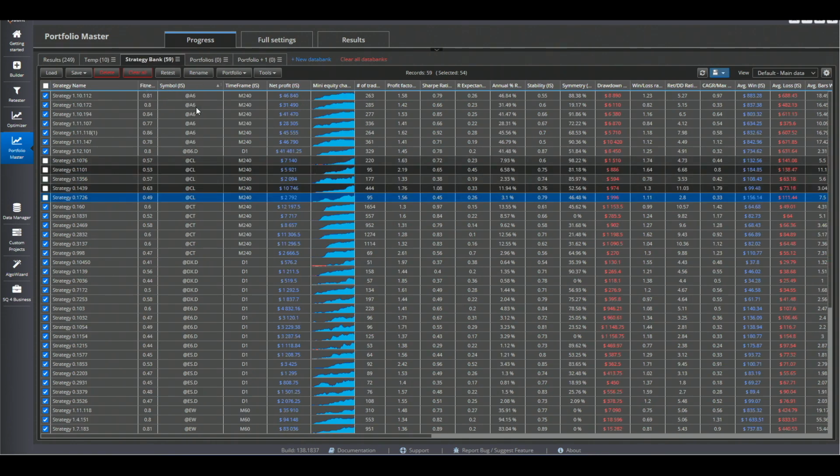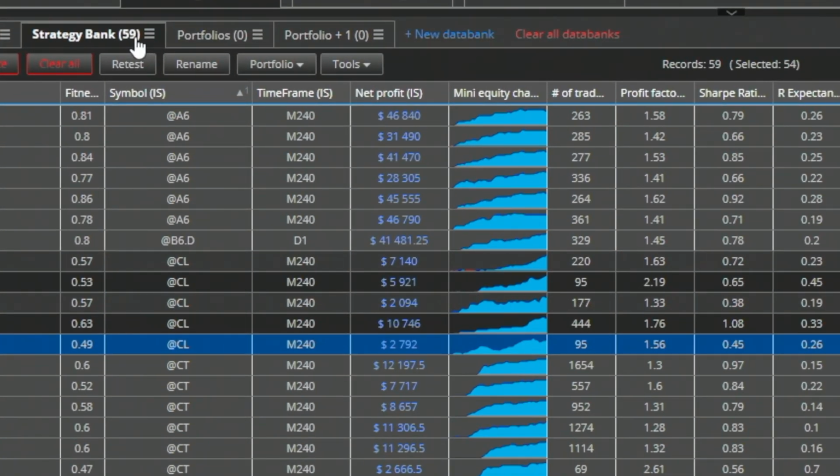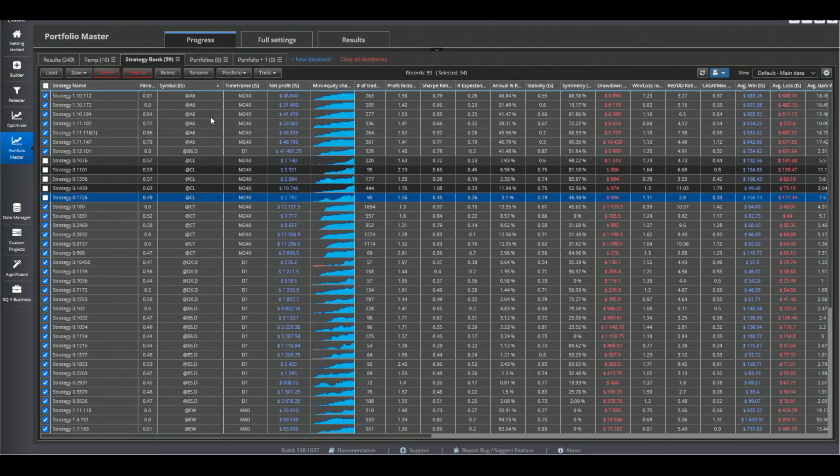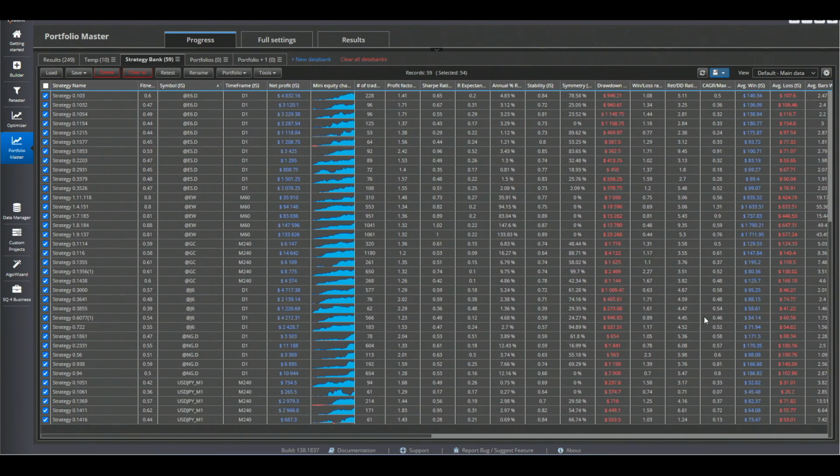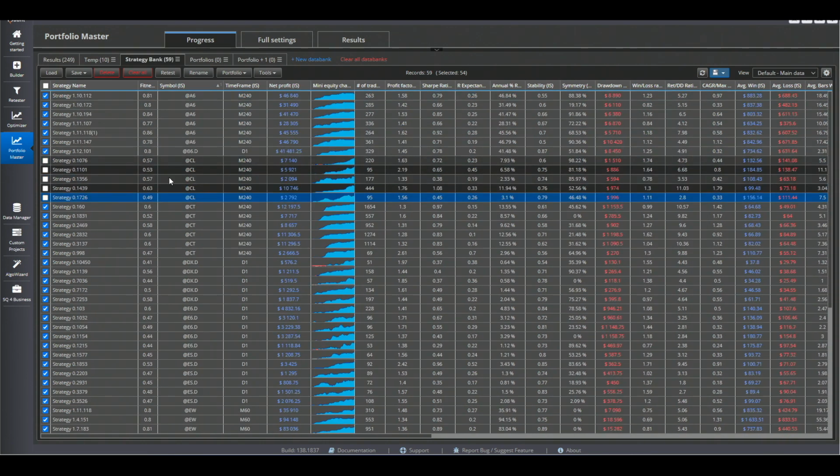So in this data bank, I have 59 strategies and I picked only 54. I excluded the crude oil. Like you can see here, we have A6, CTDX. These are all futures except for the USD JPY. This is Forex. And I excluded the crude oil.